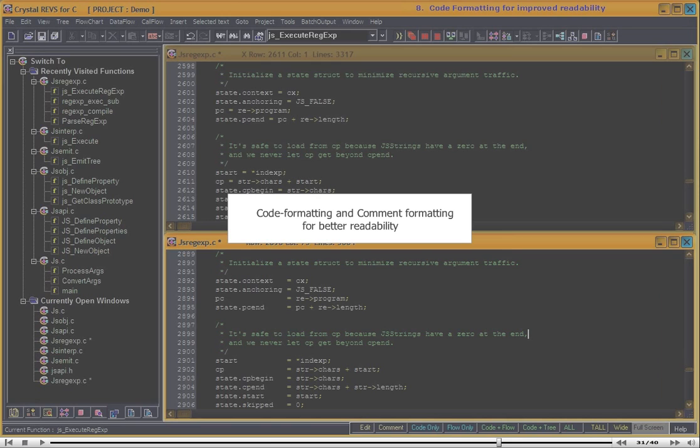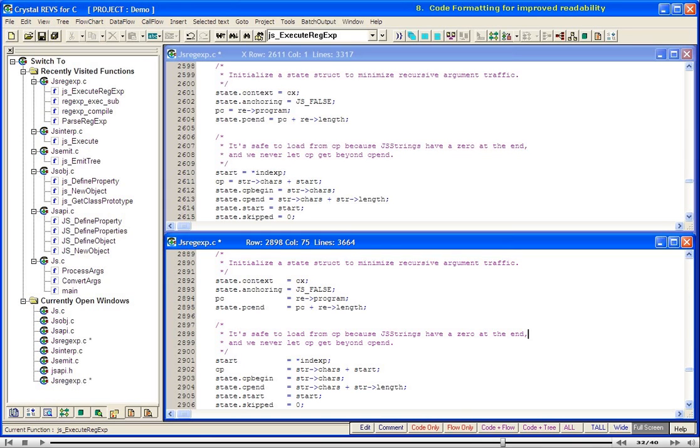Crystal REVS performs code formatting to improve readability. Crystal REVS does more than just indenting and line wrapping. For example, it lines up successive assignments.